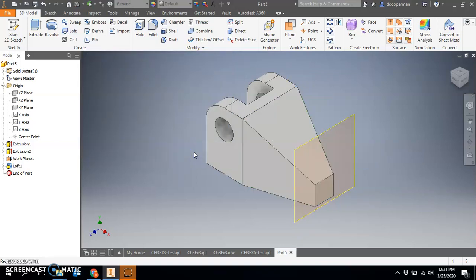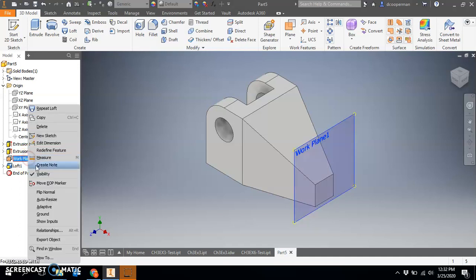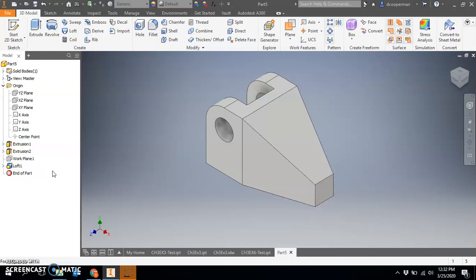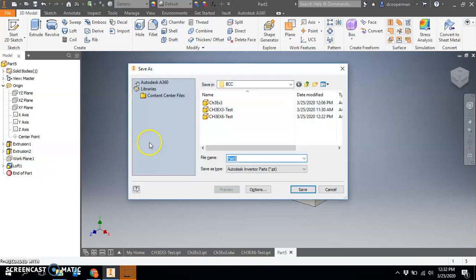Boom, done, easy. You can choose to either keep this visible or hide the visibility. I like to hide the visibility once I'm done with it. So that work plane that we created, it's called work plane 1. You can right click that and uncheck visibility, and we're done. File, save, and let's call this Chapter 3 Exercise 6.